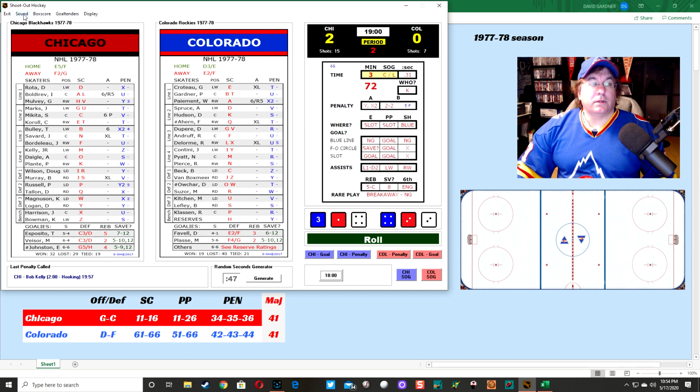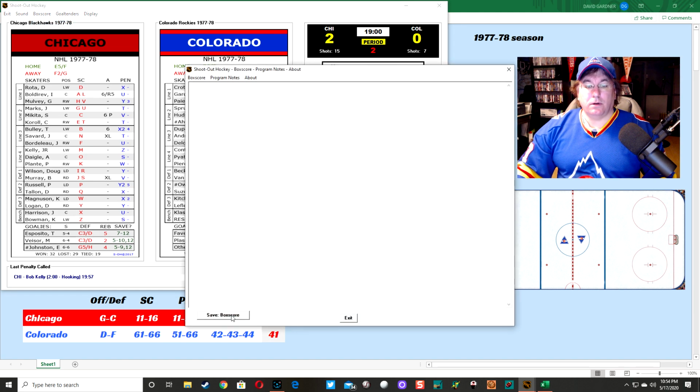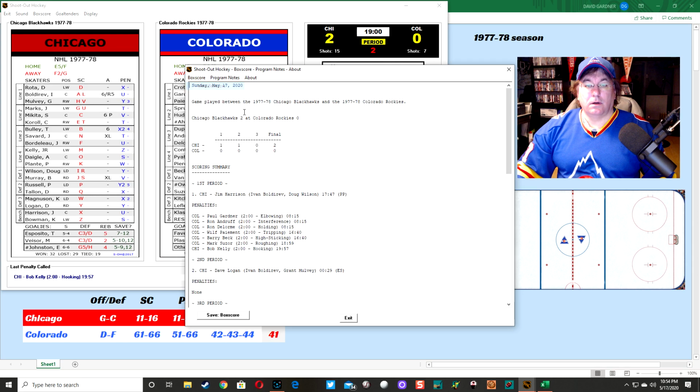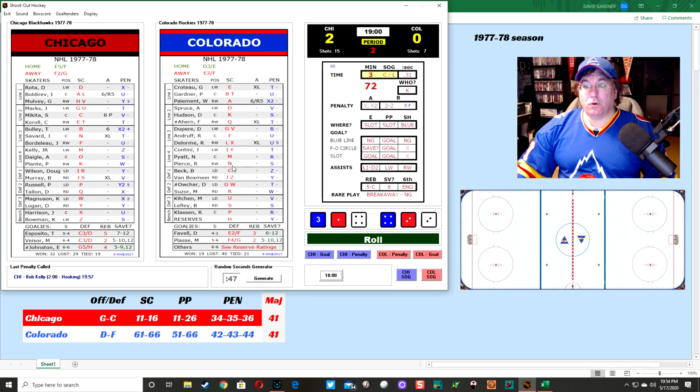So we'll take that away here. Let's take a look at our box score. And see who scored in this one. So in the first period, it was Jim Harrison on the power play for Chicago. Made it 1-0. And here in a second, Dave Logan from Bolderaff and Mulvey. Even strength, skating 4-on-4. All right, so now it's a Colorado power play because the Colorado penalty has expired.